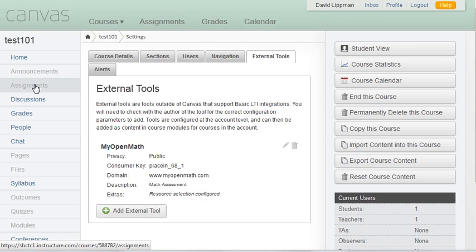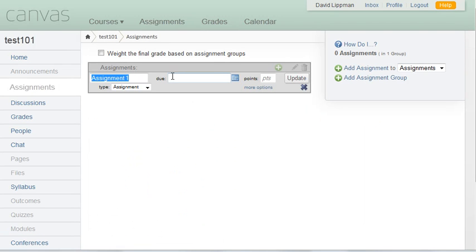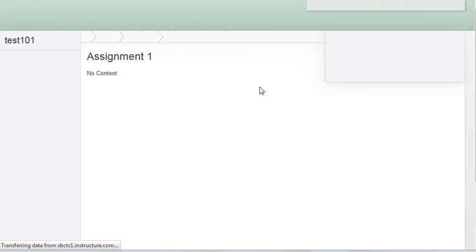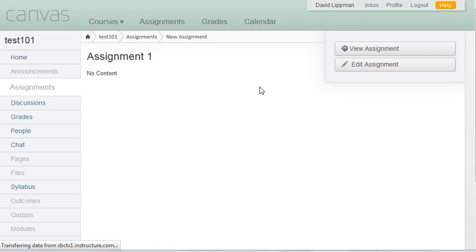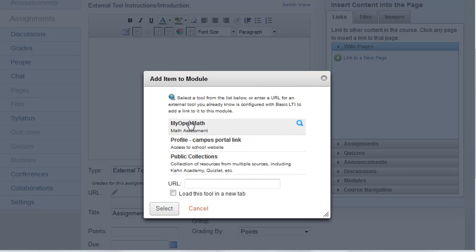So inside of our assignments, we can add a new assignment. Let's call it assignment 1, sure, why not? And we're going to use the external tool assignment type. Now we'll click the more options here, because we need to give a little more information. And our MyOpenMath tool is going to show up here in our list.